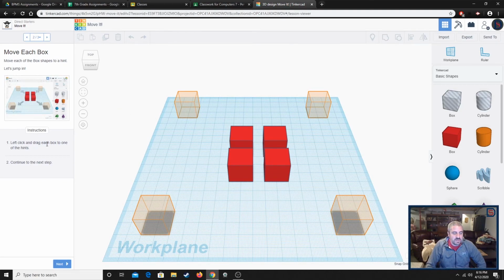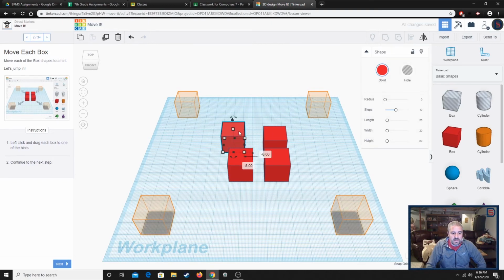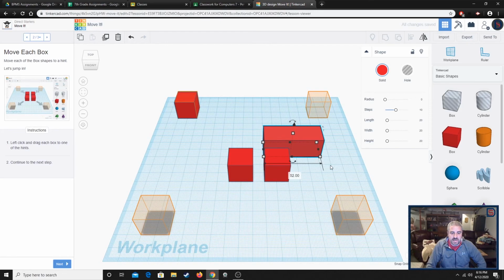So I want to left click and drag each box to one of the hints. So I'm going to click on this one, and all I'm doing is clicking and dragging over to that box. Now you want to be careful. You'll see it has all these different boxes that go around here. These will actually resize that item. We don't want to do that. We're just moving at this point.